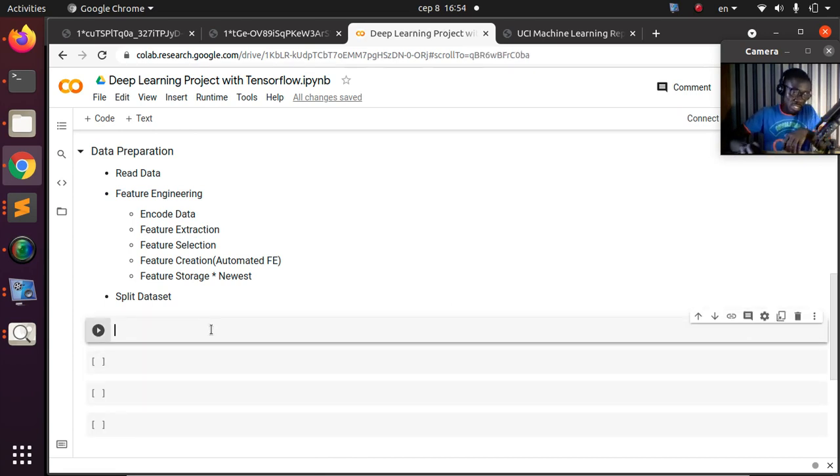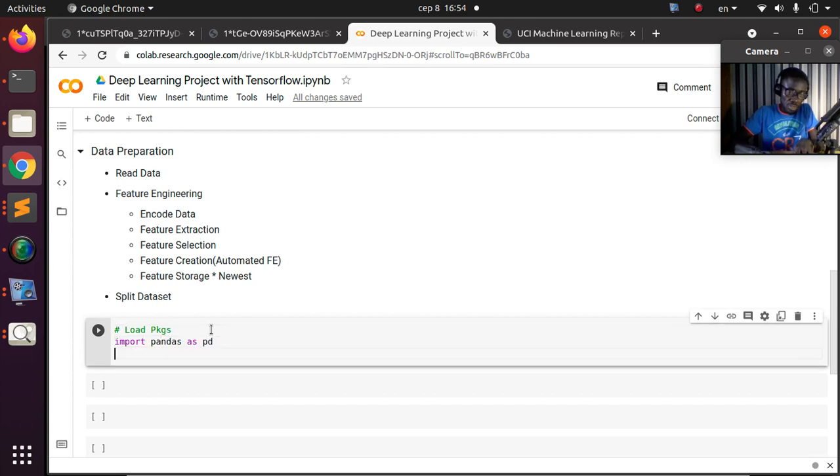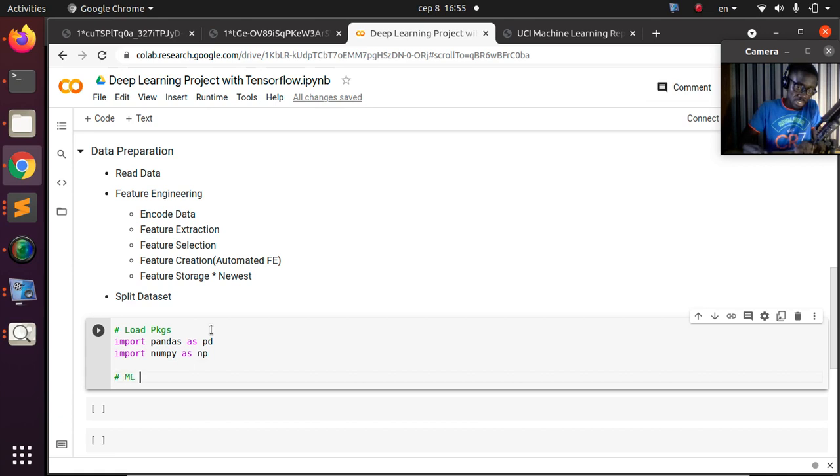Okay, so let's load our libraries. It's going to be the packages that we're using. So we'll be importing pandas as pd, and importing numpy as np. Google Colab has some very nice stuff that makes it easy for us, so all of these things are already there, and we don't need to worry about it. So let's go with the ML packages.